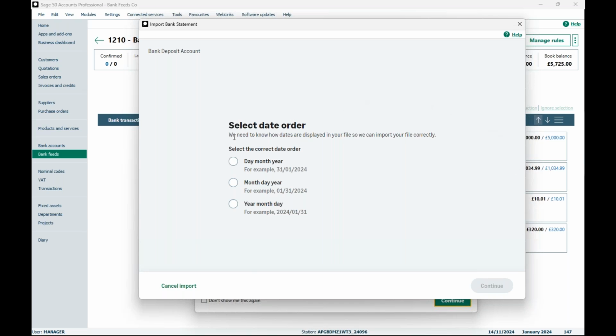So this has popped up. This is not usually popped up, but we need to know the dates that are displayed in your file so we can import your files correctly. It could be that if you've got certain formats, if you're using a foreign bank, they've used a different date format. So we're going to select day, month, year, and we'll click continue.